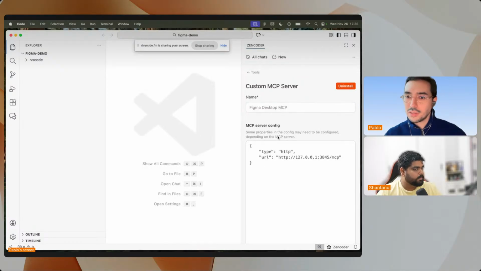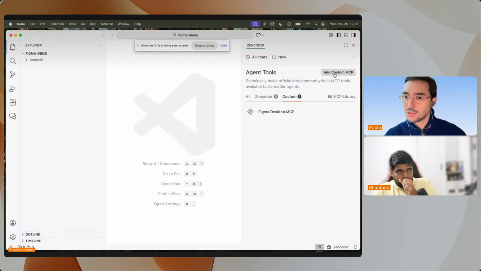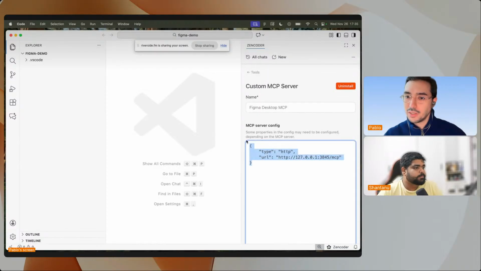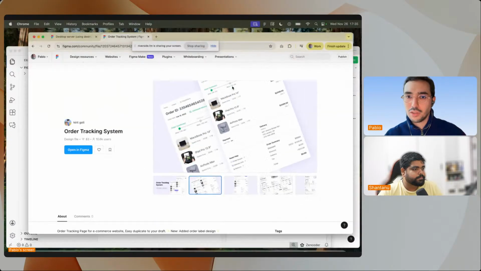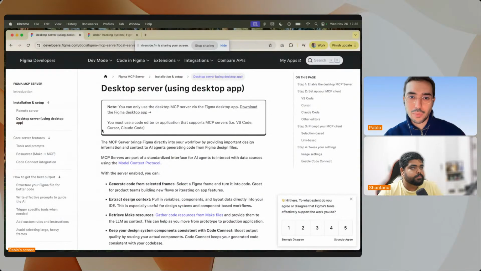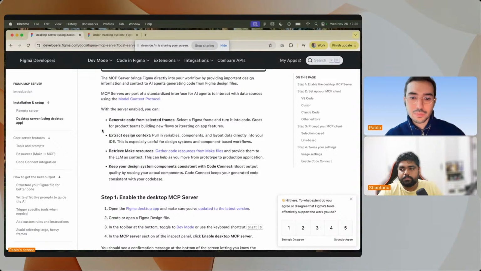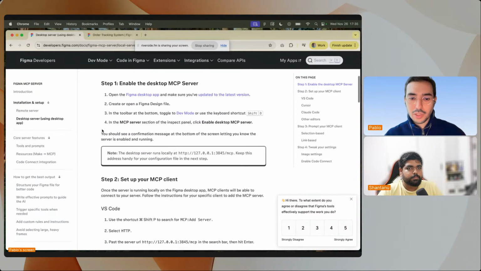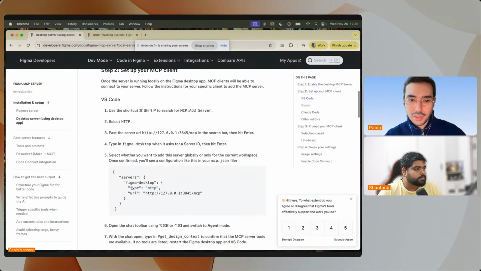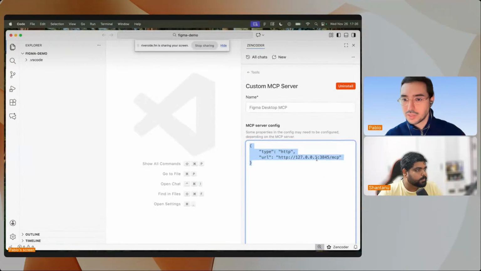The way that I did this is simply by going into add custom MCP, and then I typed in these details for the MCP server config, which I found in the official documentation for the Figma Desktop MCP. You see that these instructions, the type HTTP and the URL for where the MCP is coming from, I have just copy pasted from the official Figma documentation.